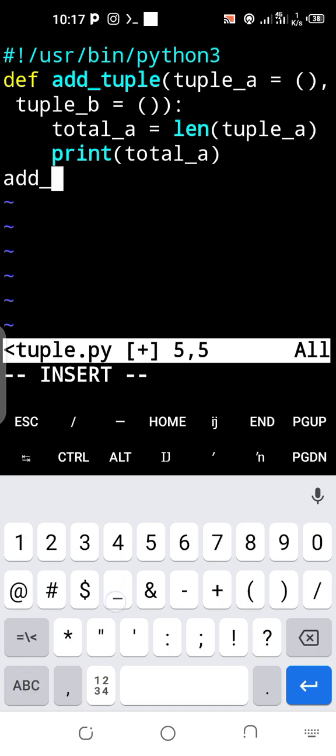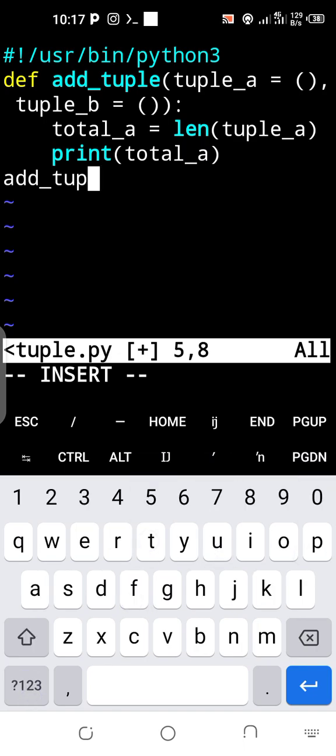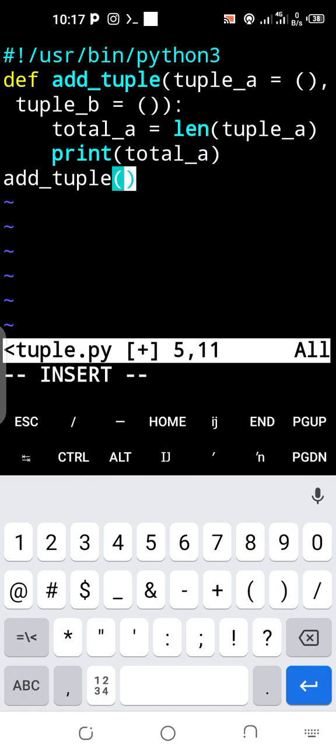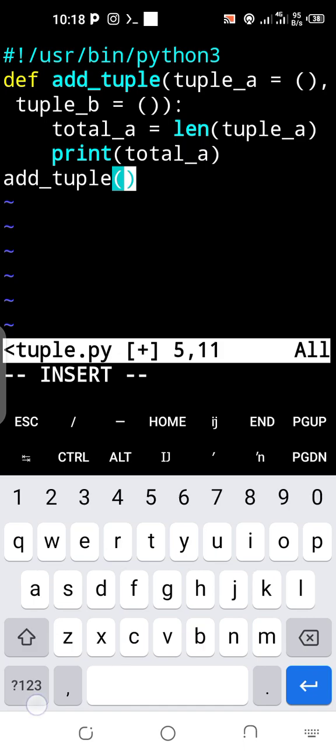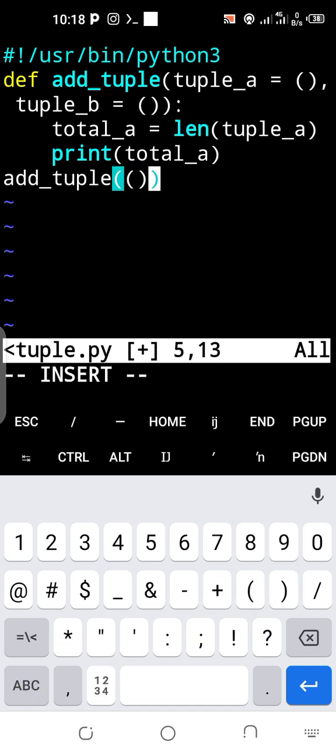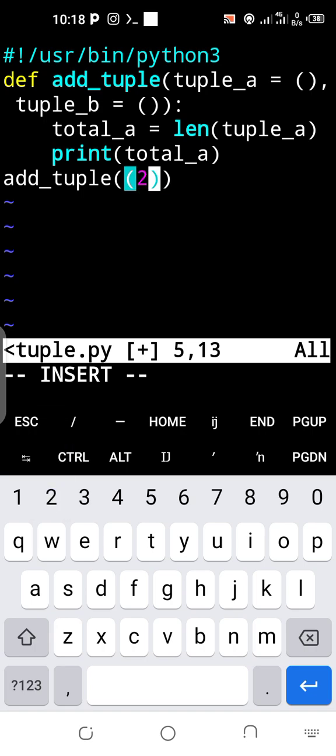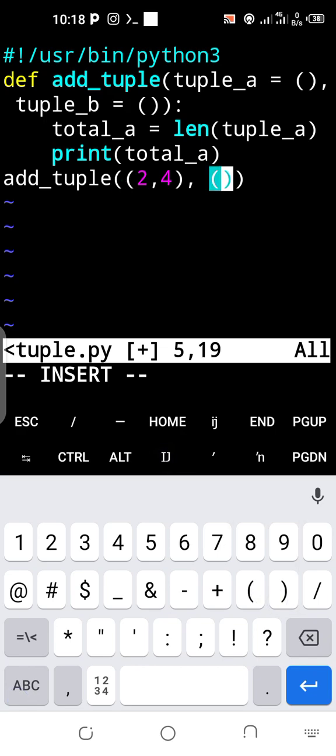add underscore tuple, then I open the parentheses. In the parentheses I can pass something like, for the first one, 2, 3. That's for the first tuple. Then for the second tuple I can pass 2, 2, 2, just like that. I can pass 3 parameters in there. So that is that for that.